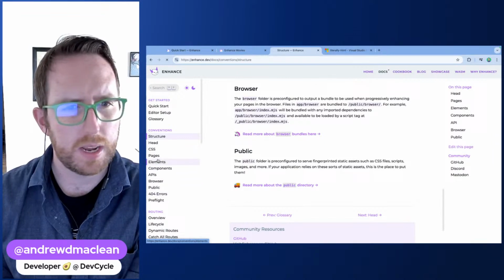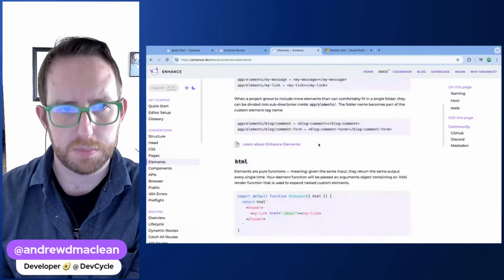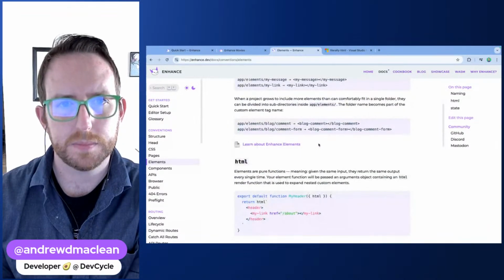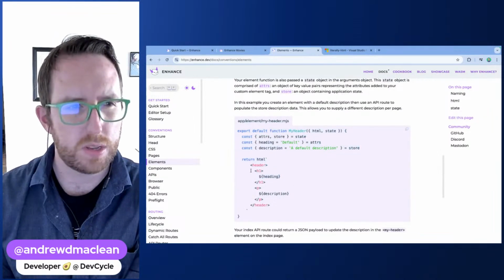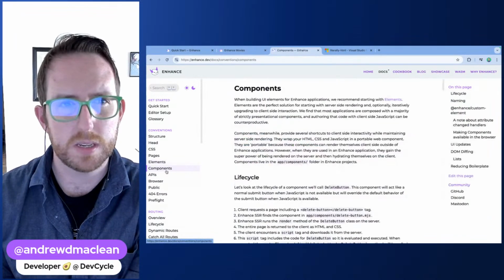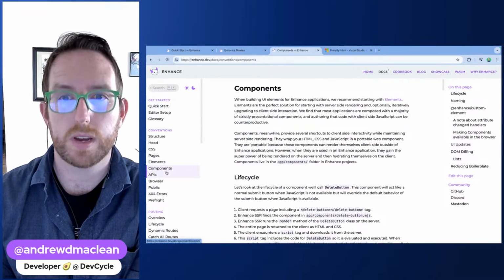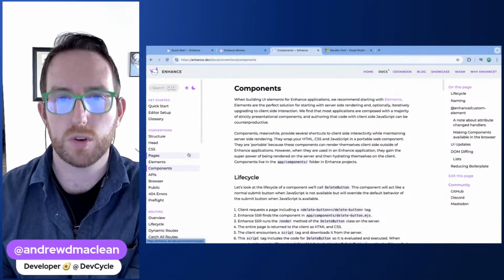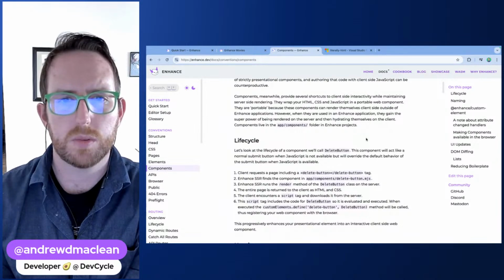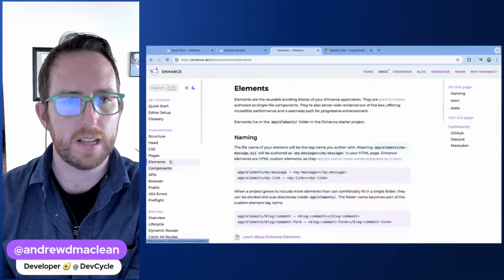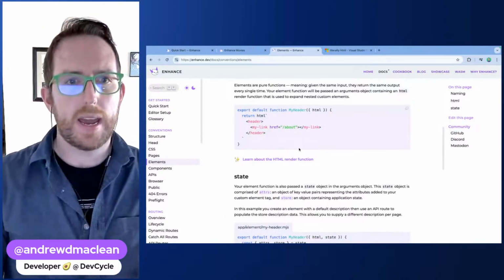Oh, I want to look at elements versus components. Elements. So these are reusable building blocks. Okay. So this allows us to do state. So this is good. We'll have to use a little bit of this. So what's the element versus component? Components, we recommend starting with elements. Elements are the perfect solution for starting with server-side rendering iteratively. Compose memo provides several shortcuts to client-side interactivity while maintaining server-side rendering. Lifecycle we'll call delete button. Okay, so elements are an easier place for us to start. Cool. Let's do an element.